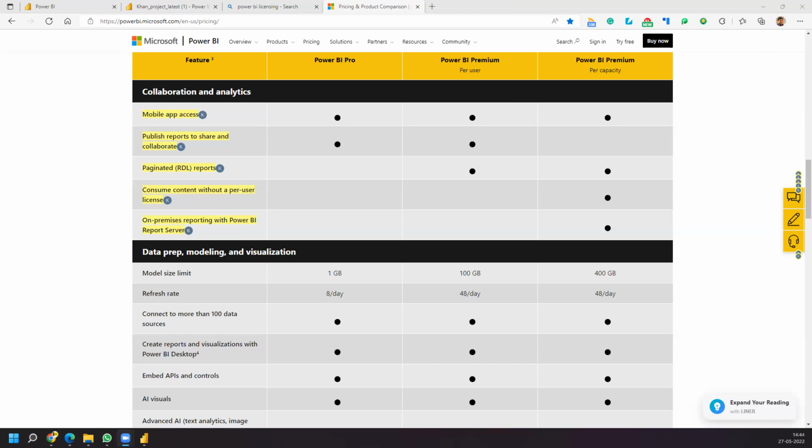Even in Power BI you can do that, but there will be a lot of issues during the gateway refresh. Tomorrow I will be speaking about this gateway refresh and all these things.